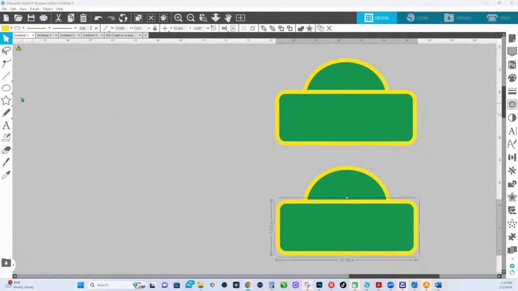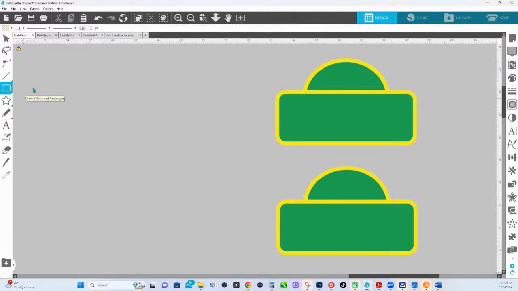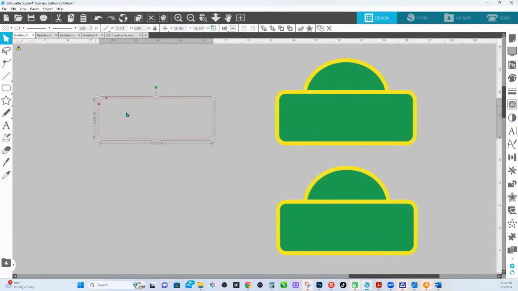You're going to start off with the rectangle tool, or rounded rectangle in this case, and we're just going to make a box. You can make this whatever size you want it to be. If you grab on the red dots and pull them, you can round that off a little bit more. Again, there's no exact way that this should be set up. It is 100% personal preference, okay? So we have our rounded rectangle.